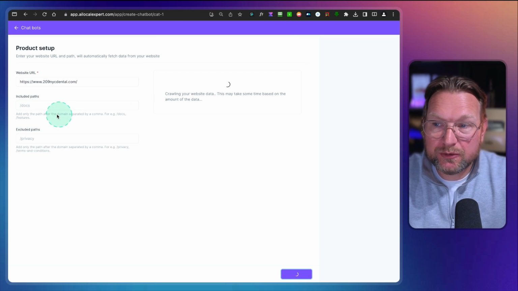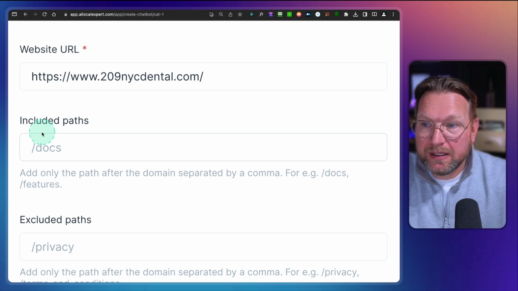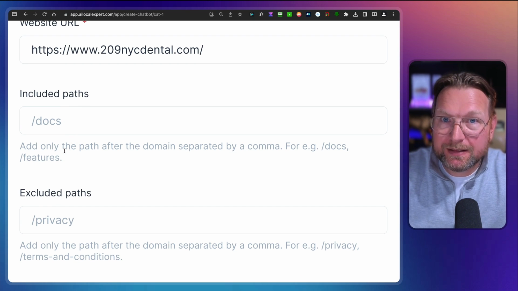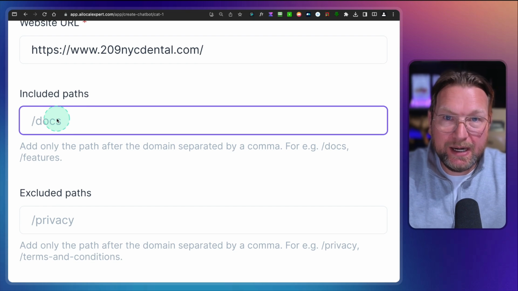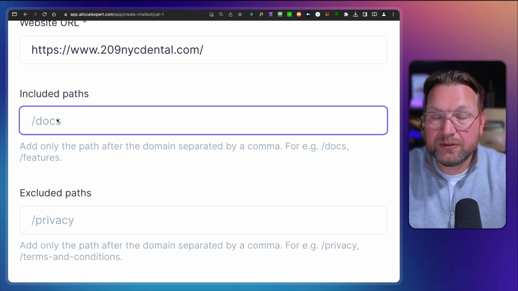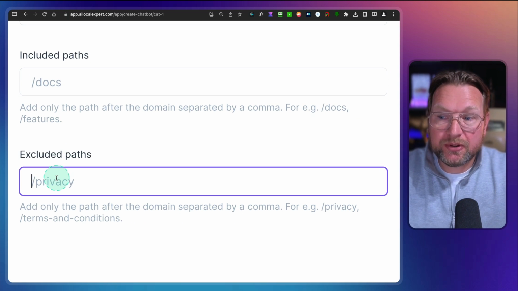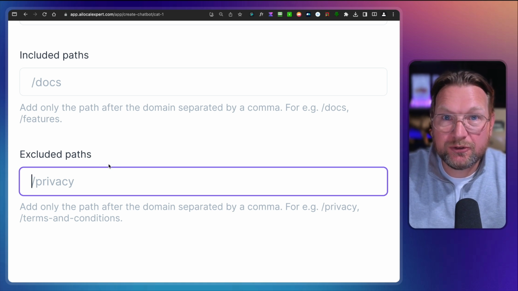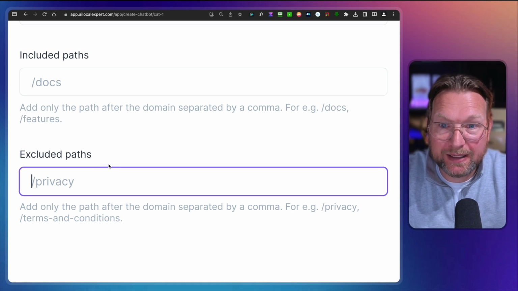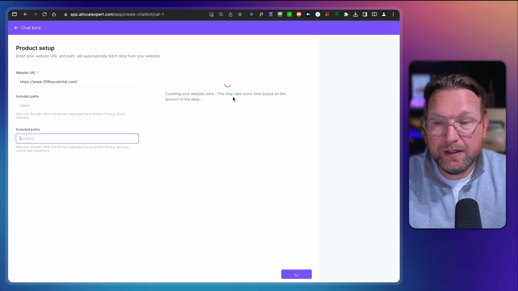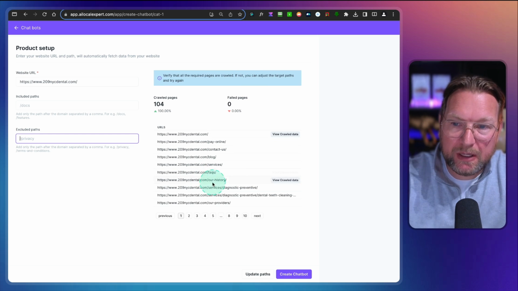Now, while this is running, I'm going to show you that you can also include paths. So in case it missed a few URLs, you can type that URL in here and say, hey, also train this bot with this information from this URL. You can also exclude paths. So if you do not want some URLs to be trained by this bot, you can exclude those as well. So this may take a minute. I'm going to pause the video. And now I'm back. So it was about a minute.